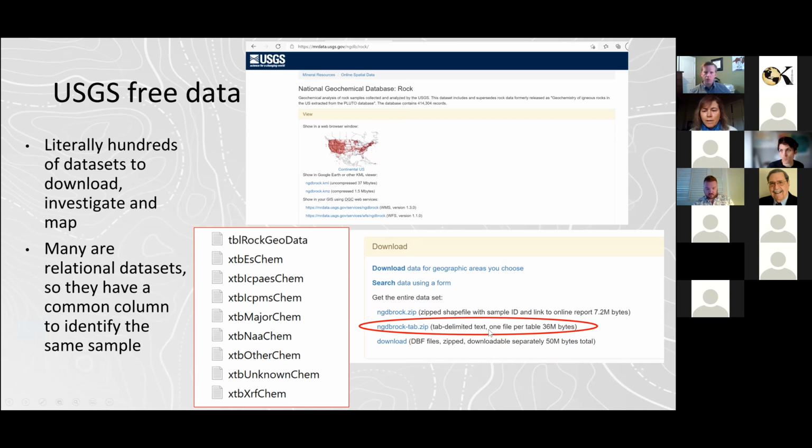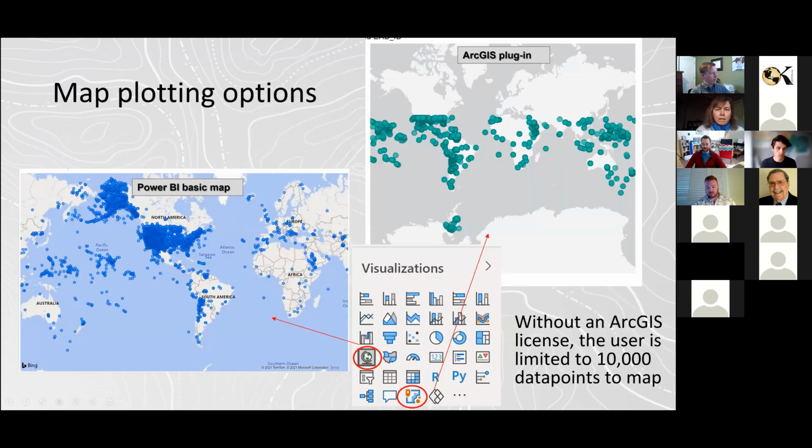I took this zip file here, which is all the tab delimited text files. And when you download it, this is what you get. You get all of these tables. This is a relational database. So essentially everyone has the same primary key, this being the main table that has all your location data, your depth data, all the background information about where the sample came from, and then it's linked to all these different tables. So that's what we're going to be importing.